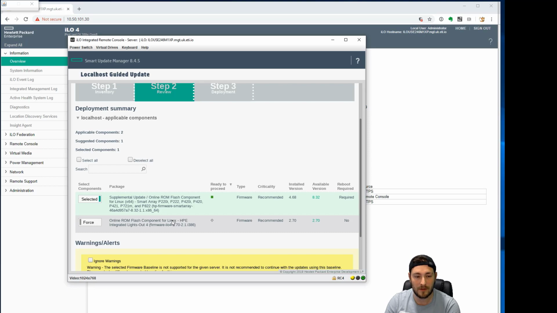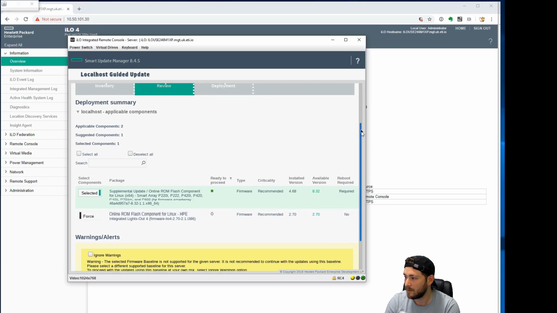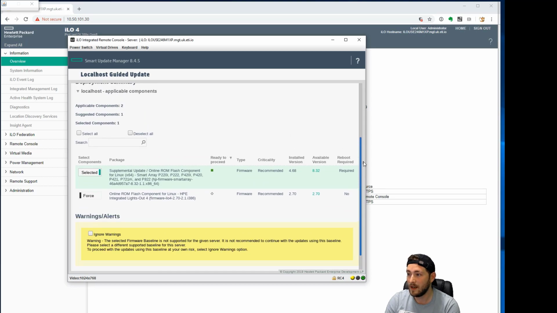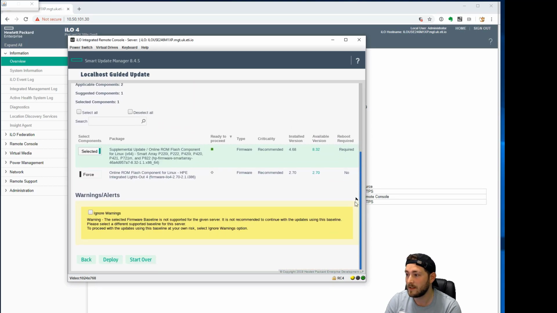So the ILO version that I'm running on here is already 2.70, but I think this is a minor update to that. So I'm actually going to go ahead and do I want to? No, okay, so it's the same version, so I'm not going to bother with that. We'll leave it as is. And we can see actually what the update that I was interested in is this smart array update, which gives us the update for the storage controller that I'm running. So that's great. That's exactly what I wanted to see here.